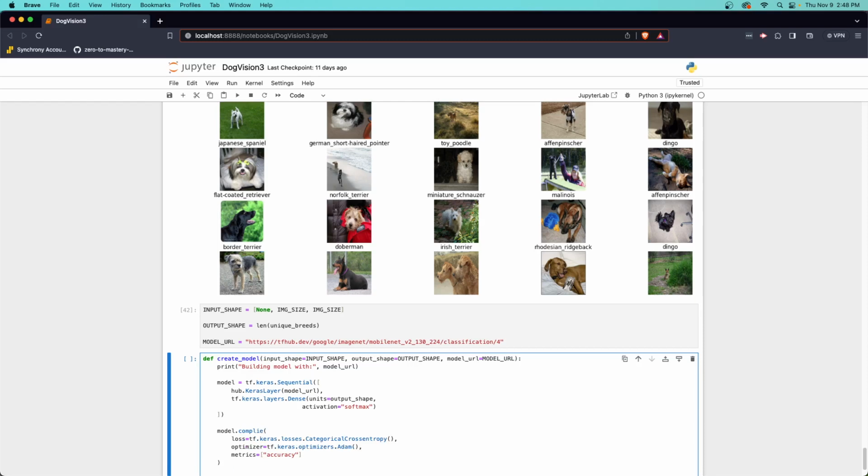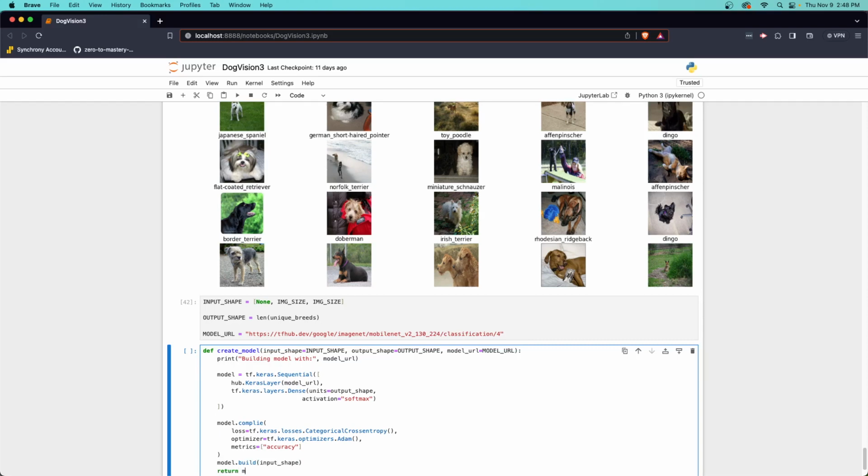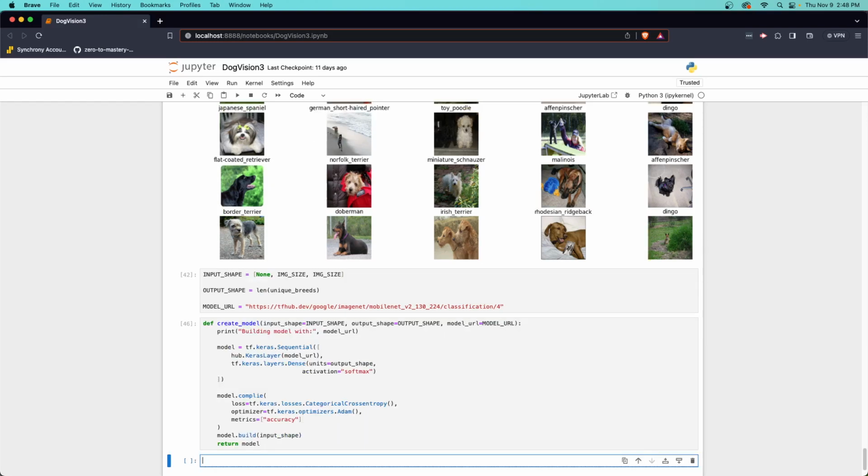That's our model compiling. Now we'll do model.build, and we'll pass it the input shape, and we'll have our function return our model, all compiled and built. Let's see if we made any mistakes. Nothing spits out initially, so let's run this, and see if we get a model that makes some sense by looking at the model summary.